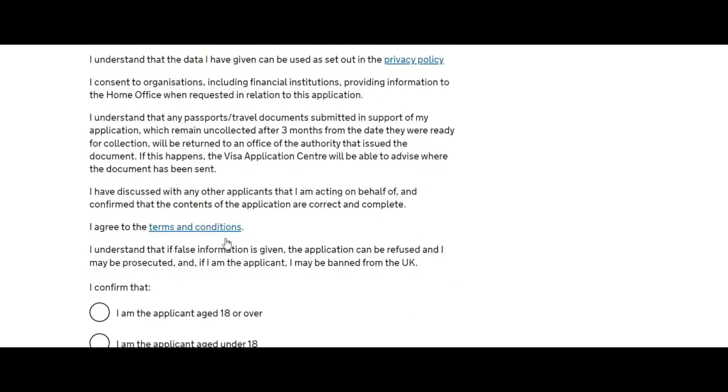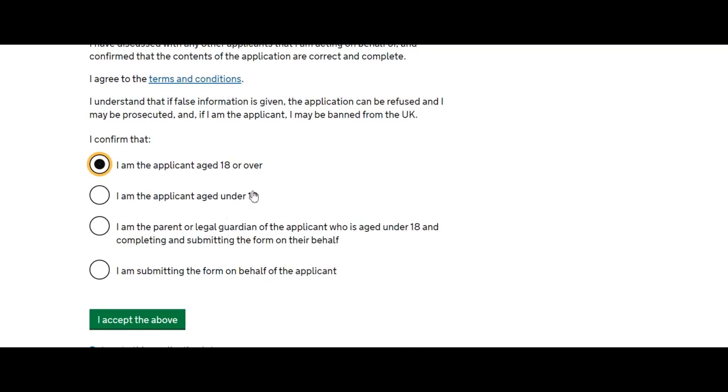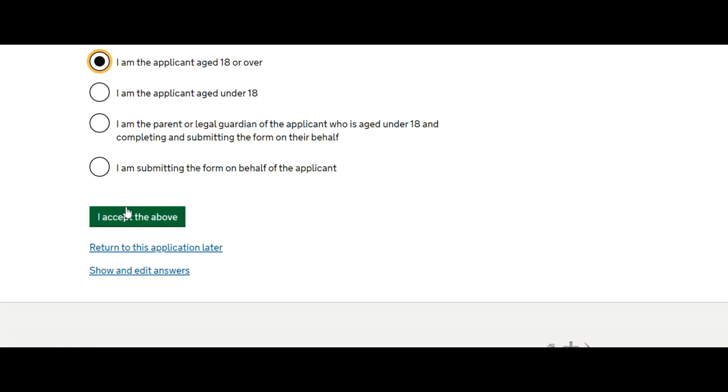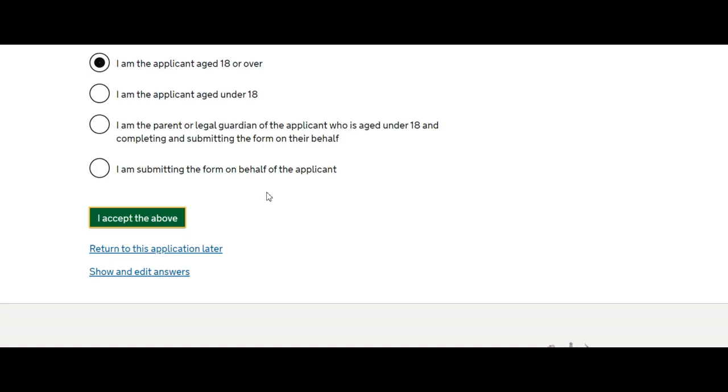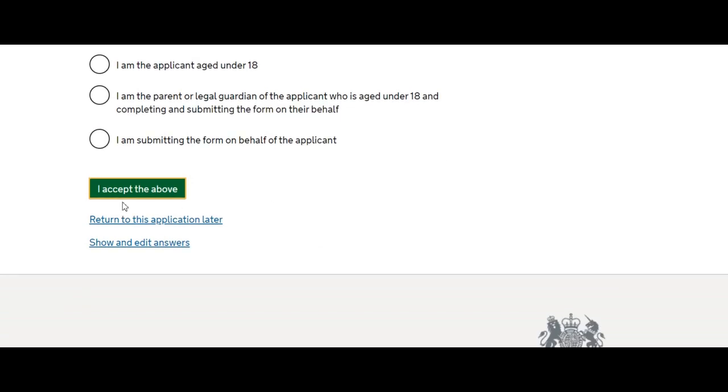And this is another declaration as well. You just have to select that you are over 18, or if you are doing it for your child, you have to select that I am the applicant under 18 or something like that. Again, accept the above and then go to the next screen. That is pretty much what we have.